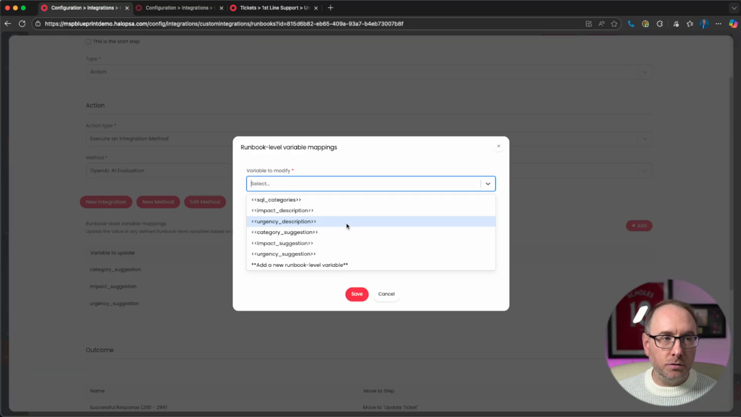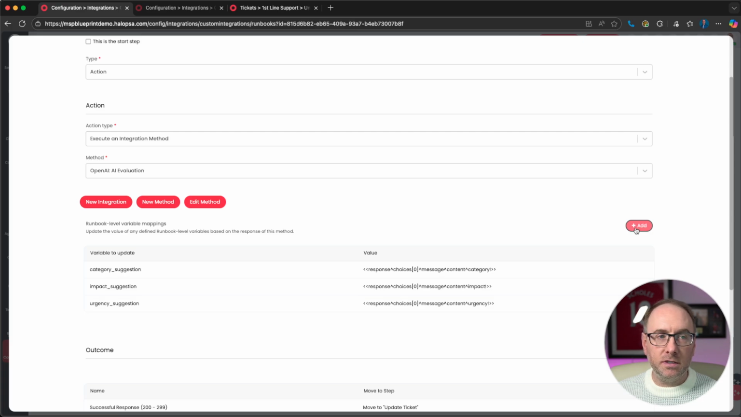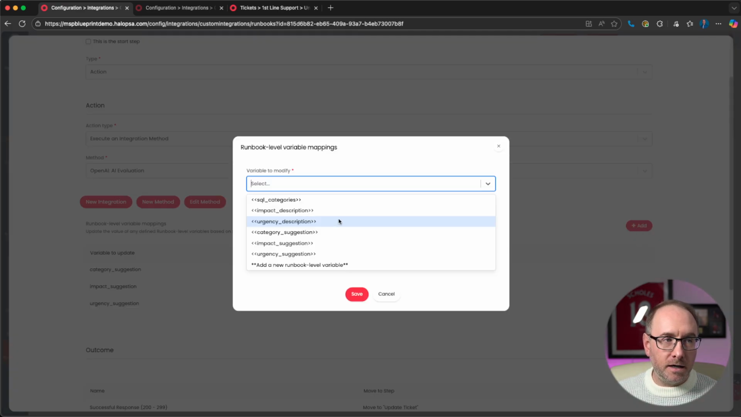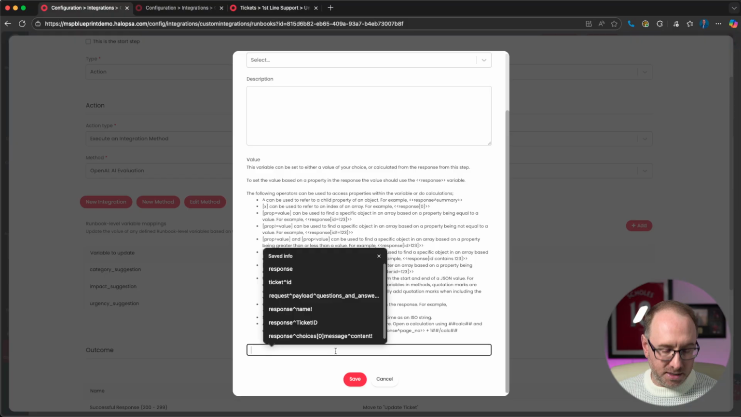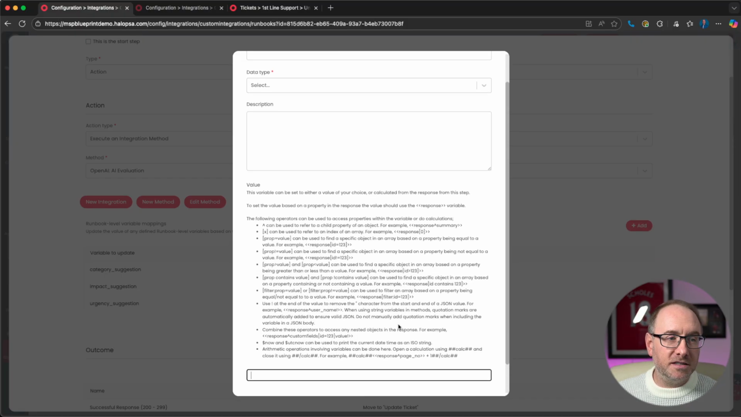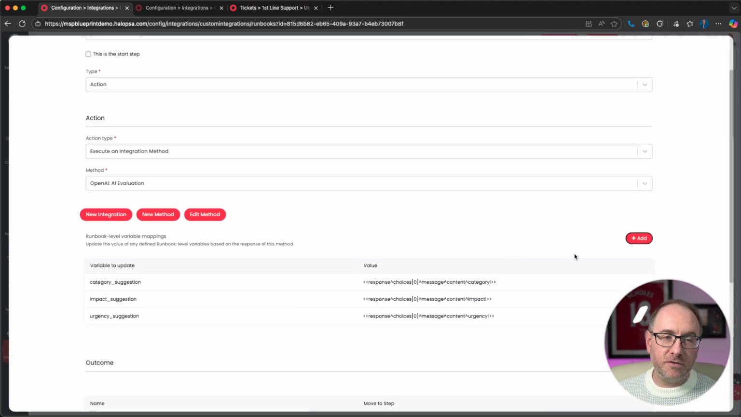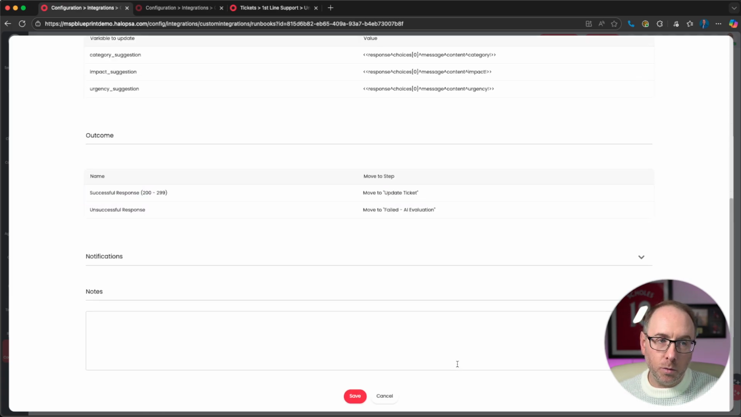create a new runbook level variable, which you can do by simply clicking on add within the runbook level variable mappings. And then if you haven't already established the variable, you can add a new runbook level variable. You would basically go in and just paste, copy it. You would paste the text from the output variable and place it into the value, essentially like this, and just make sure that it's got these angle brackets, the two angle brackets at either side. And then when you run the runbook, you'll notice that will work.